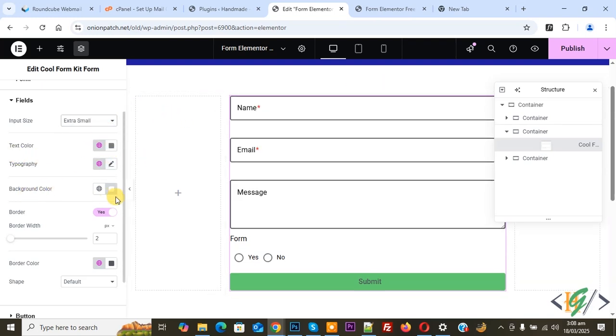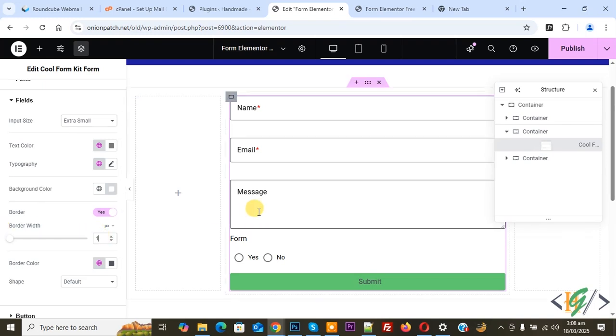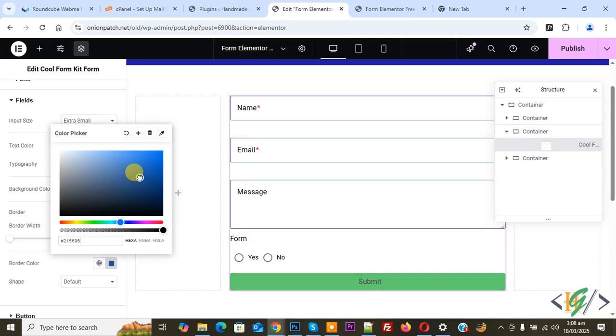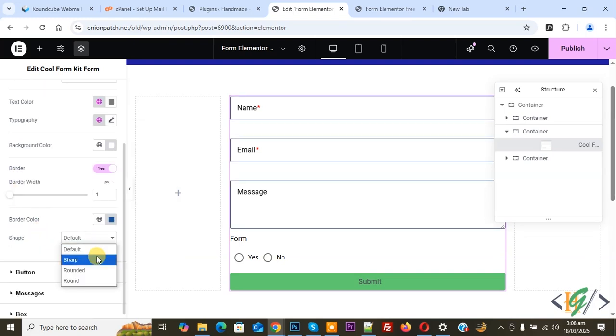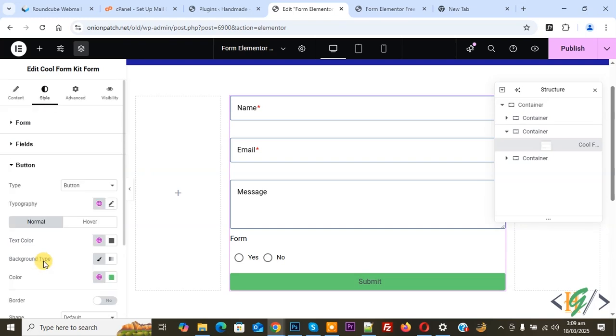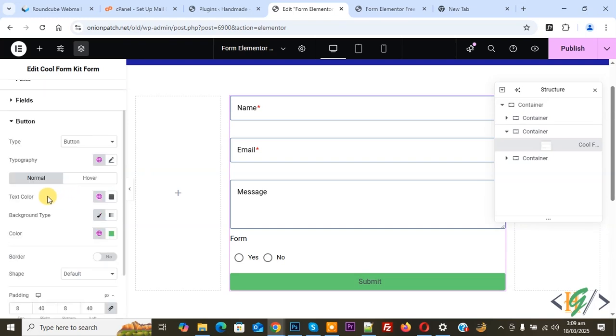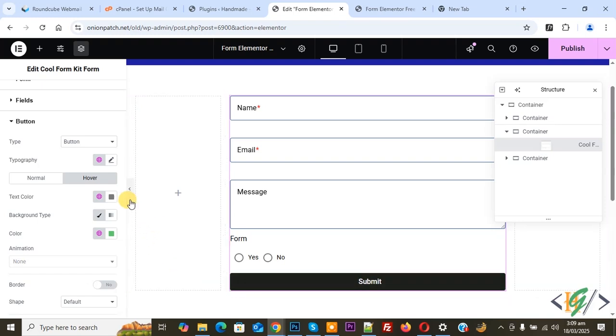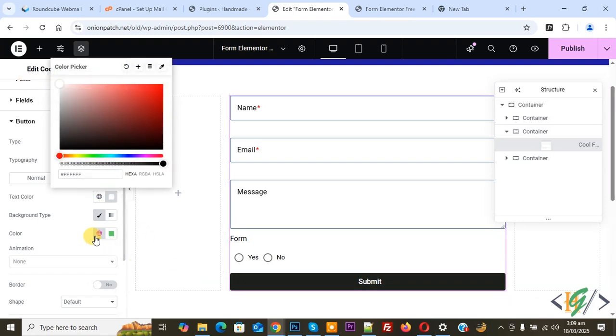Text color, typography, background color, border width, now 2. Now make it 1. If you want to set border color, you can do that, and then you see shape, round it. And then you see button, so click on it. So you can set button color scheme according to requirement. Now you see color. Now change it. Now make it white. Now you see our color scheme.